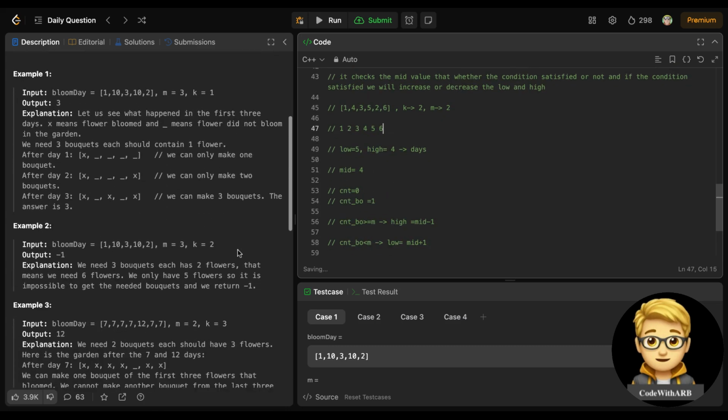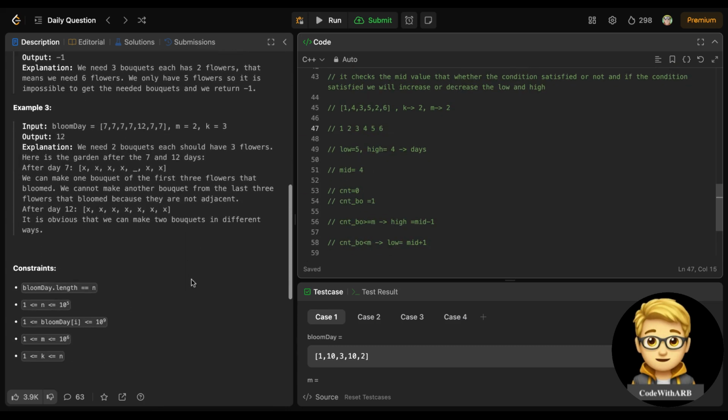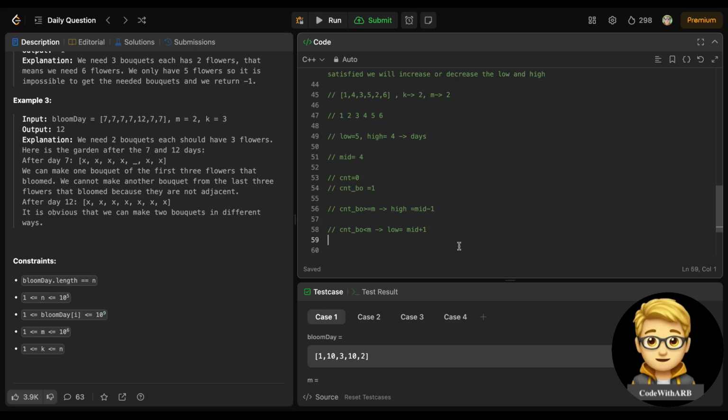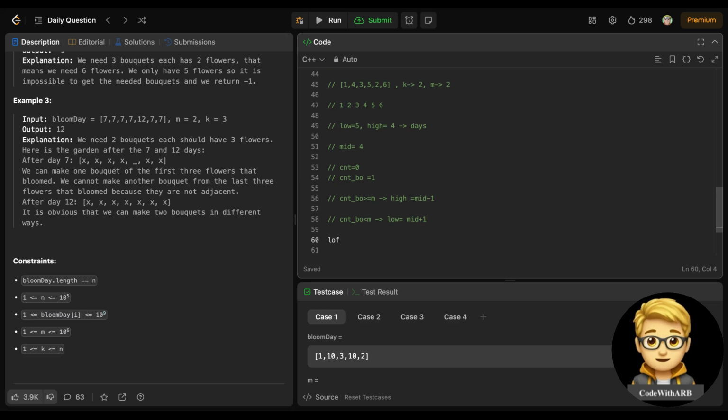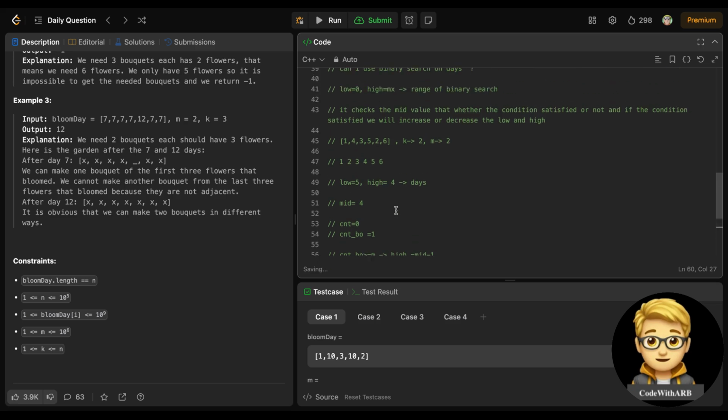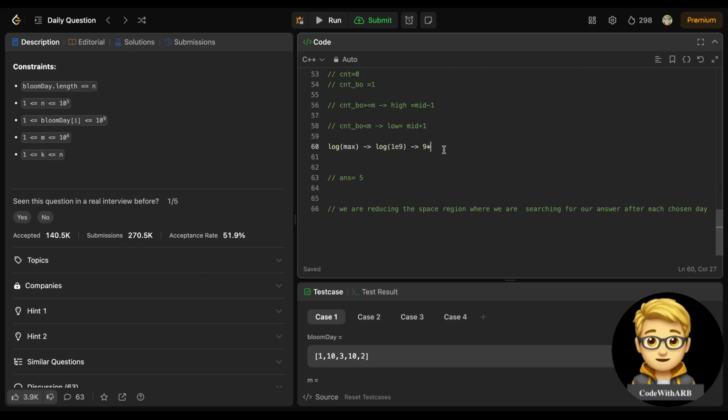Why would binary search be the optimal answer? Because we are applying binary search on this bloom day, so that would take log of the max number which we got. The max number which we got is 1e9, so that would be log of 1e9, and you know what it means? It will become 9. And for each day possible, I am iterating the whole array, that would be n. So it is basically n log of m.